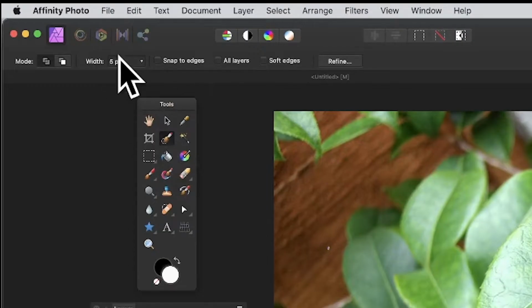Now you may want to vary the width. I'm going to go with 5 pixels, but you could go with 8 pixels, etc. Go with Add Mode in the control bar. Snap to edges turn off, all layers turn off. You can also vary this, soft edges, try it out, which ones you like.